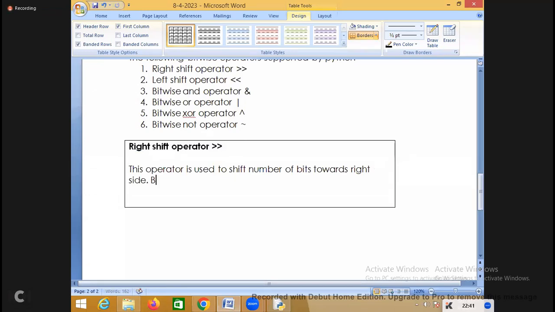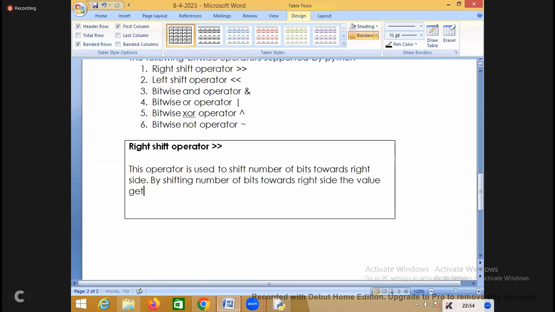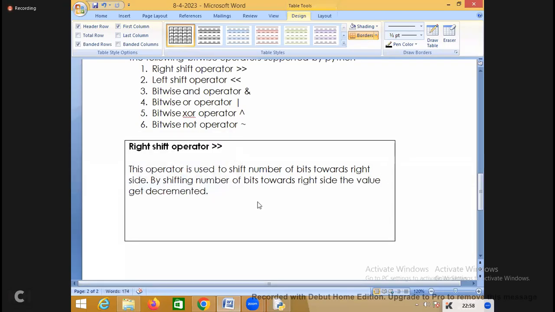Okay, suppose by shifting number of bits towards the right side, the value gets what here? Decremented. Suppose you want to decrement a value by deleting bits. But generally, how do you decrement a value? By using the minus, subtract operator, right?